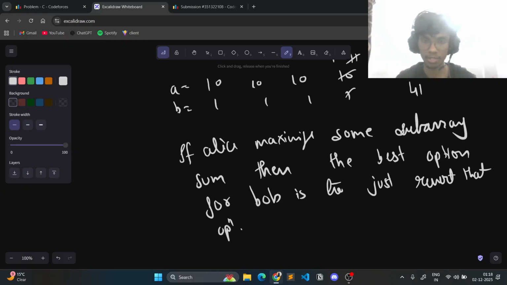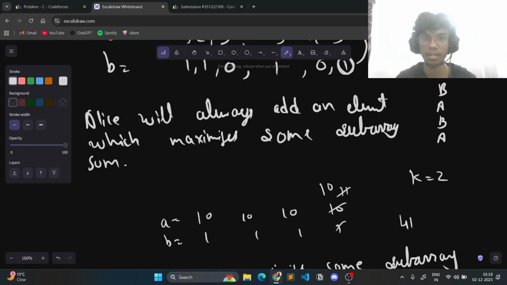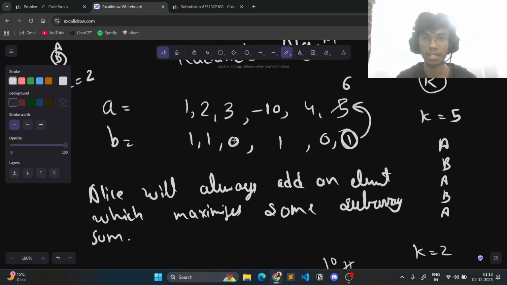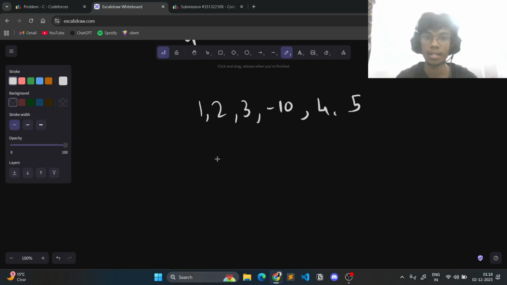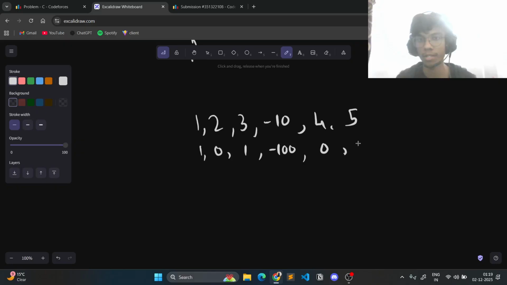I'll take a sample case so that it is much clearer. So we can just pick this one and modify this a little bit. 1 2 3 minus 10, this is 1 2 3 minus 10, and this was 4 and 5, I guess, right? And I might just take some random integers here. I'll take a minus 100 over here, okay? And then we could have a 0 and a 1 here. So let's say we have k equals 2.